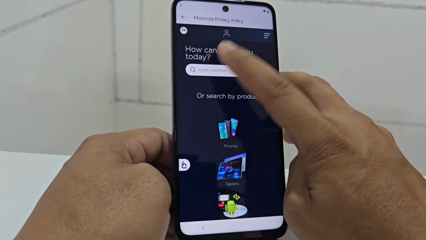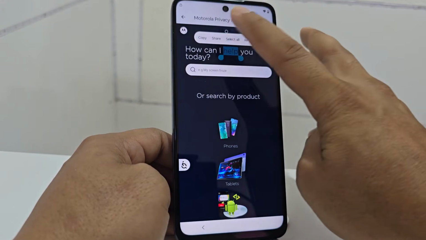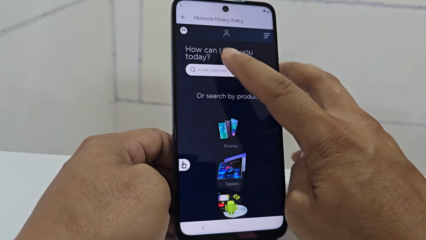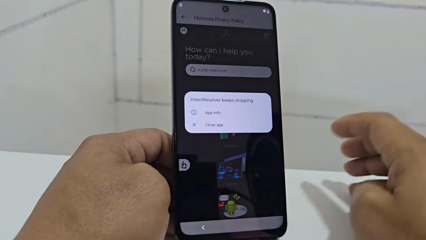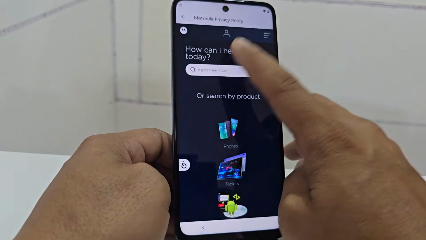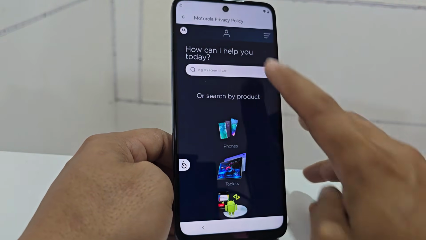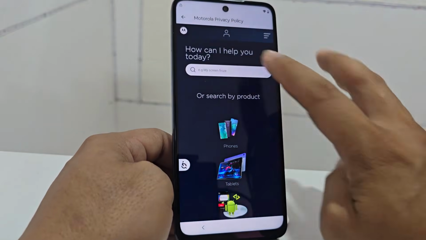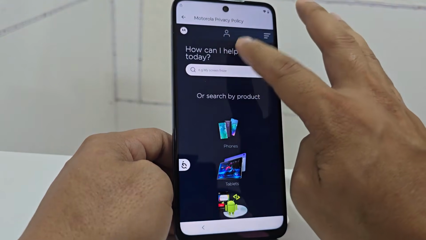From here, when we got this share option, we go back, we click on share, but these errors no longer appear. It no longer lets us share anywhere. Now what are we going to do?